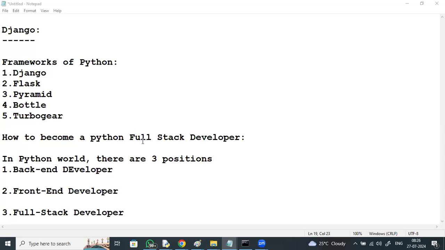In the Python world, we have three positions, I said. Backend developer, front-end developer, and full stack developer. Right? Backend developer deals with logic and flow of data.